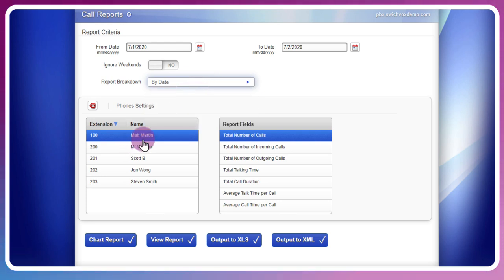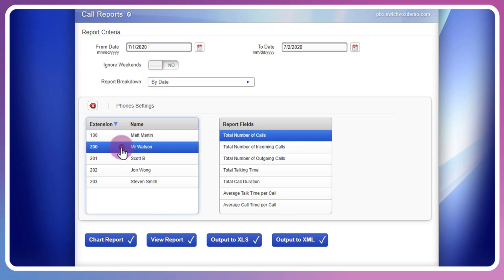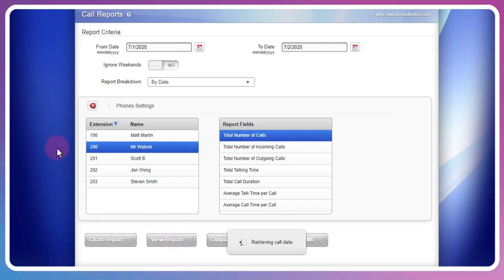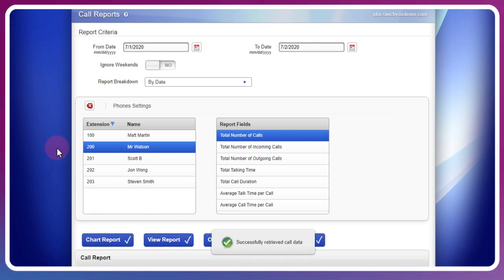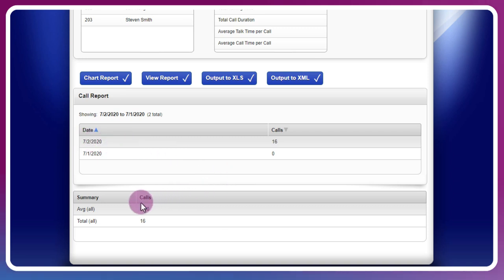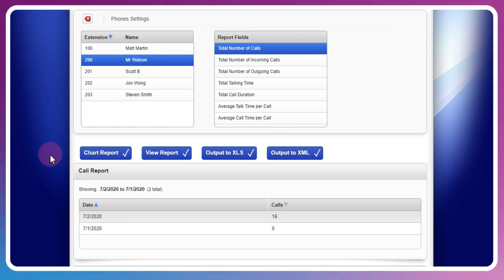If we choose by date, let's go with extension 200. And instead of chart, we want a view report. And we've got an average and our total as well. And again, export options.